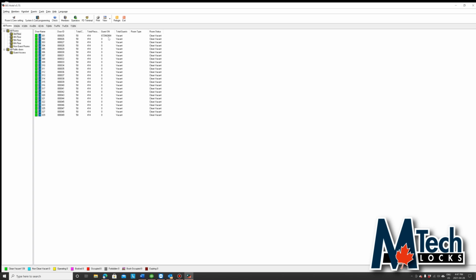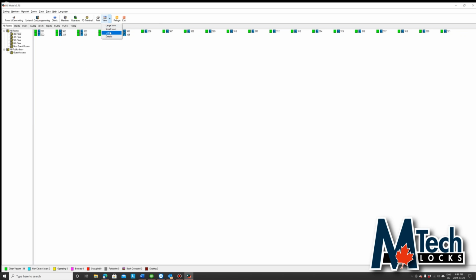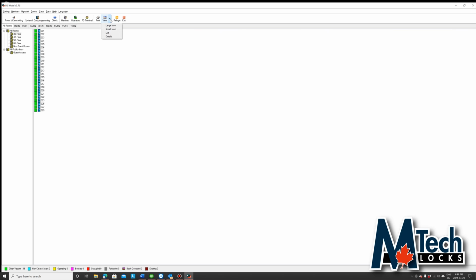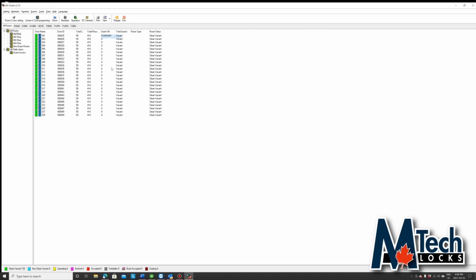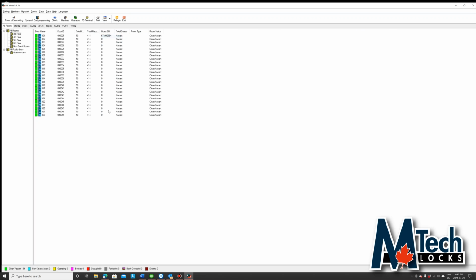Another option on the software is the view. You can change the display. So if we click on that, we can go to large icons, we can go to small icons, we can list them, and also we can go back to details. So depending on the size of your property, you make that choice. If you have a lot of rooms, then you would probably do the small icon, but most people just go with the details so they can see what's going on.